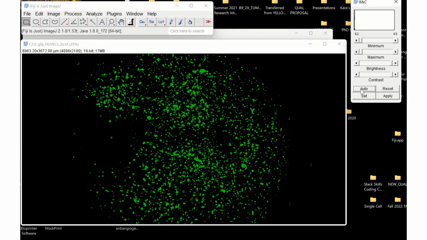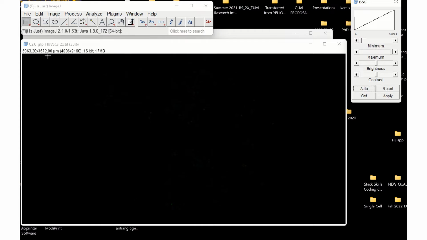Can you see why my Fiji does not have all those files on top? Hold on one second.